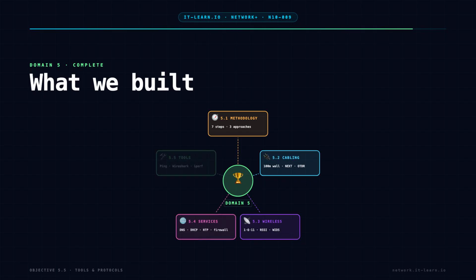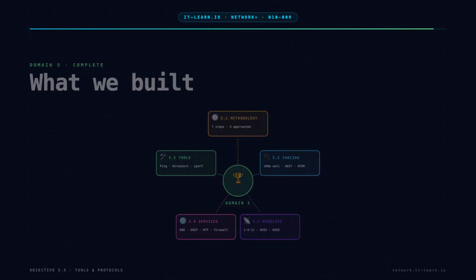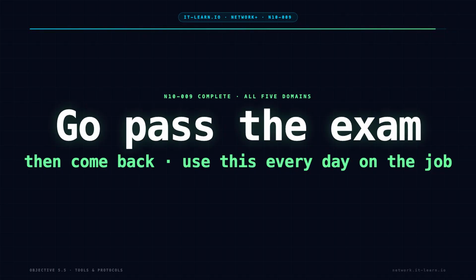Domain 5 review. We've been through it all. 5.1, the methodology. 5.2, cables. 5.3, wireless. 5.4, services. 5.5, tools. The whole troubleshooting playbook in one domain. That is Objective 5.5, and that is Domain 5. And that completes our coverage of all 5 domains for the Network Plus exam. You've got the methodology, the cabling knowledge, the wireless skills, the service awareness, and the toolkit.